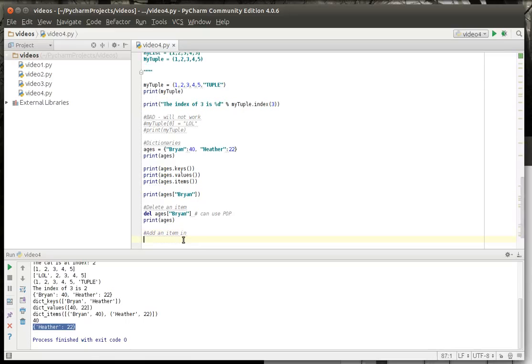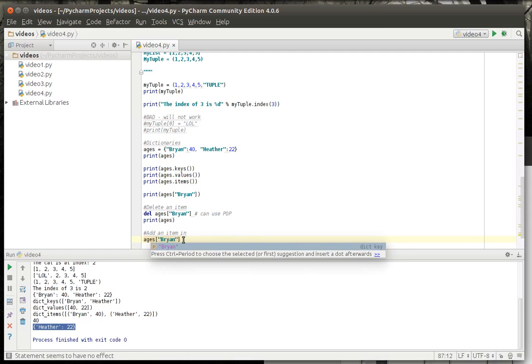Add an item in. I can tell my eyes are getting tired. That's one thing I didn't like about the eye surgery, is now my eyes get very tired very quickly. It makes video games kind of a challenge.